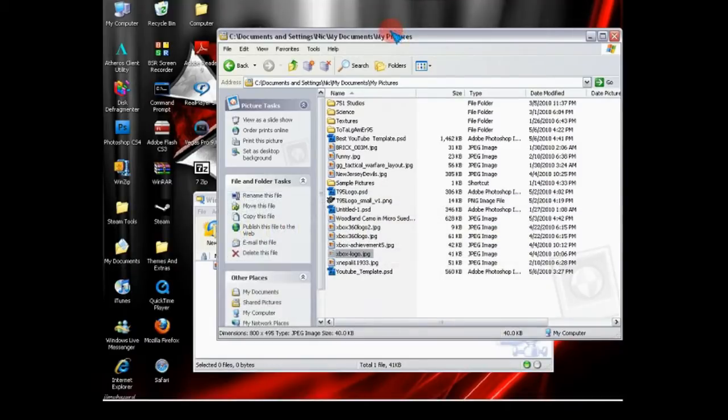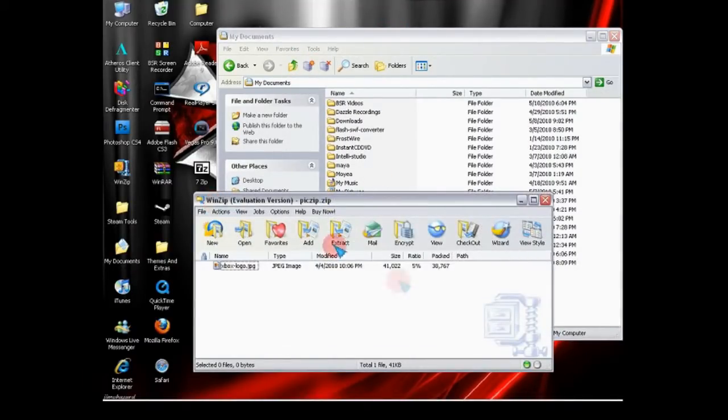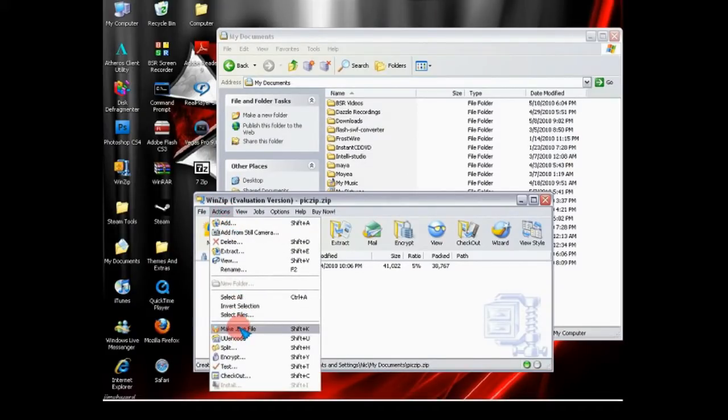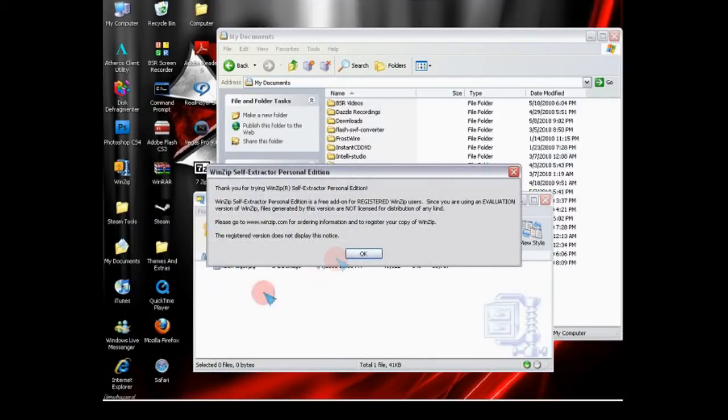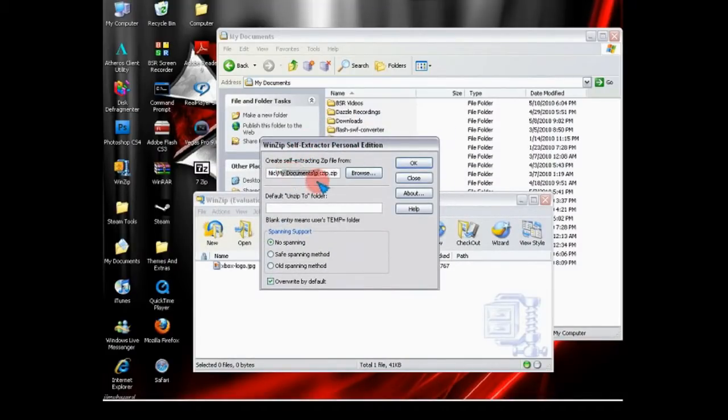Now, if you go back, you're going to see there it is. That's the file. Now you're going to go Action, make exe file, or Shift K. Now this is going to say it is a free add-on for registered Winzip users, and because you're using an evaluation version, blah blah blah blah blah. Doesn't matter. You can just click continue, and then make sure that this up here is the zip you're going to make the exe file out of, and then just say okay.